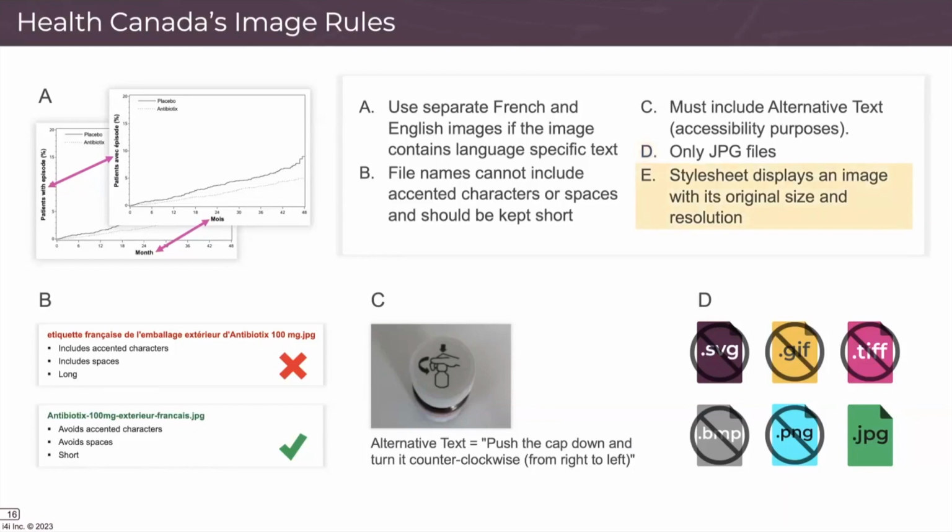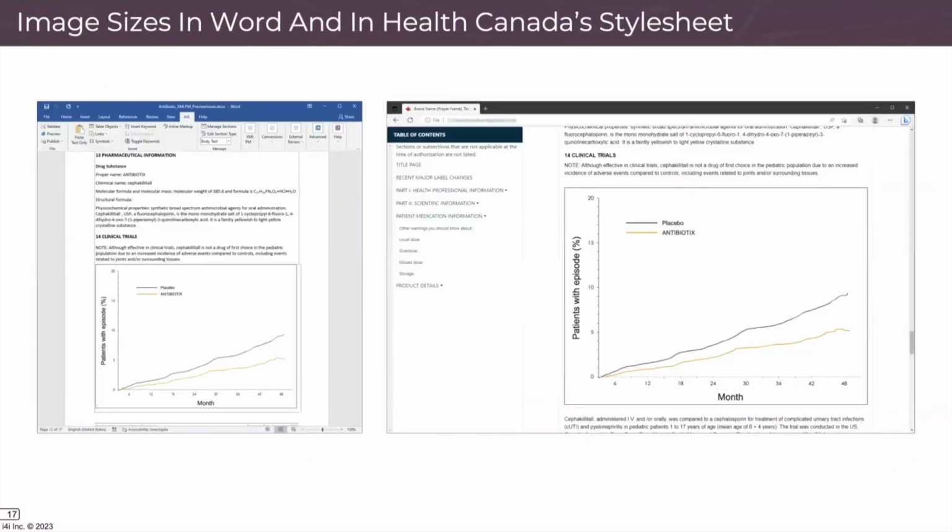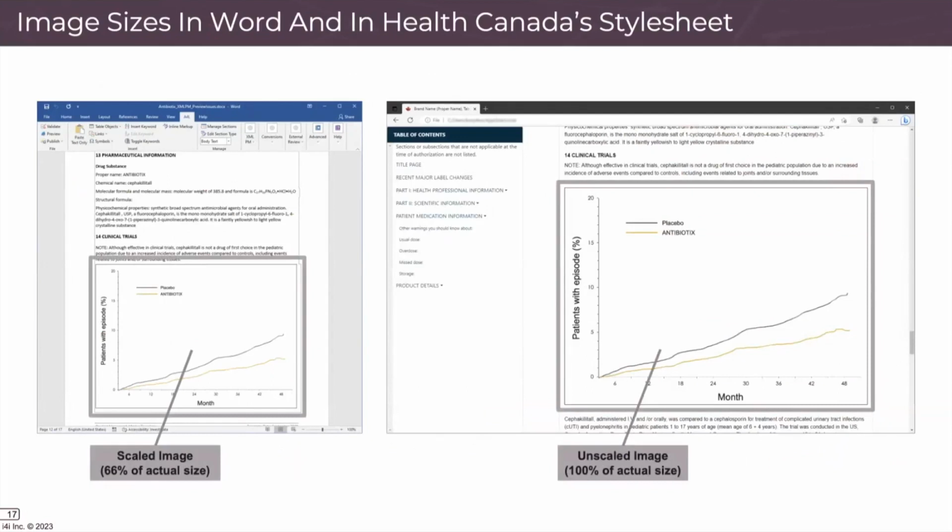The style sheet will display each image with its original size and resolution. So for this last one, let's take a closer look at what this means. By default, a browser will display an image using the image's actual dimensions. When you insert an image into Word, Word scales down the image so it will display within the available width. It's important to point out that Word doesn't change the actual dimensions of the image. It just displays as though it has.